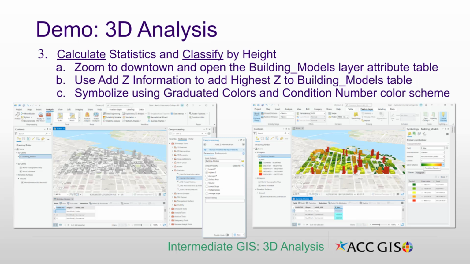In step 3, we'll perform 3D analysis by calculating statistics and classifying by height. First, you'll zoom to downtown and open the building models layer attribute table. You'll use the Add Z information geoprocessing tool to add the highest Z to the building models attribute table. And last, you'll symbolize the building models by highest Z using graduated colors and the condition number color scheme.